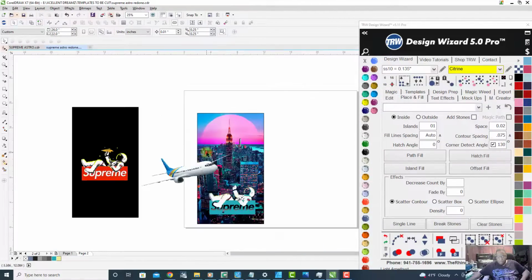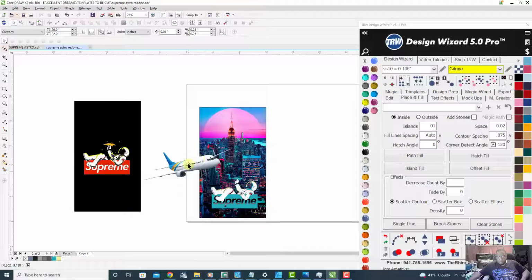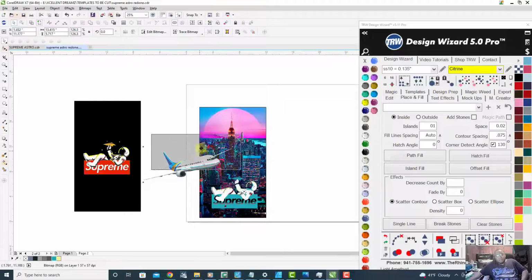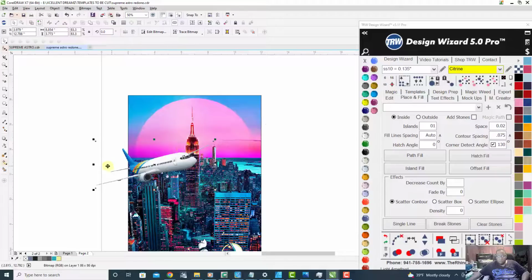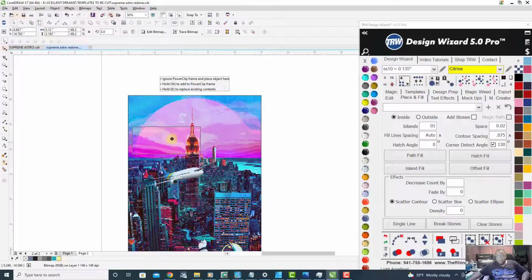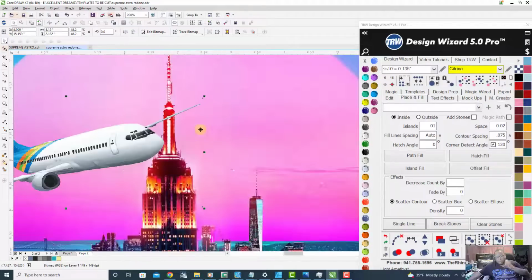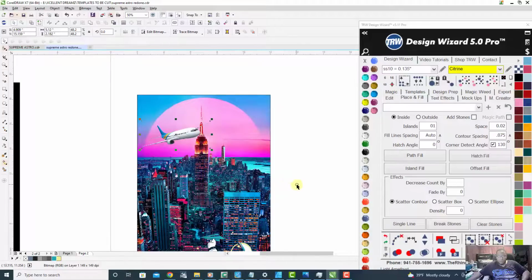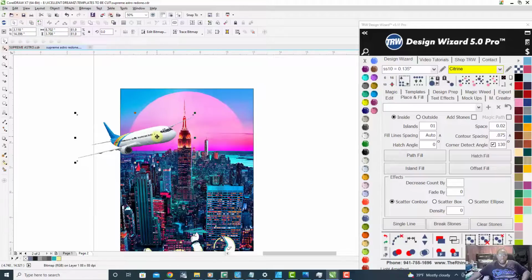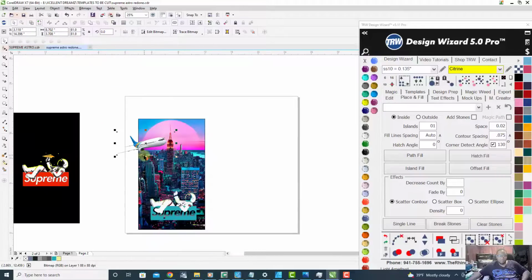And we just want that airplane. I mean, I could make it smaller, you know, and put it up in the sky here. You know what I mean? That's not bad. But what I like to do is offset the airplane. Now it looks like it's actually flying into the picture.